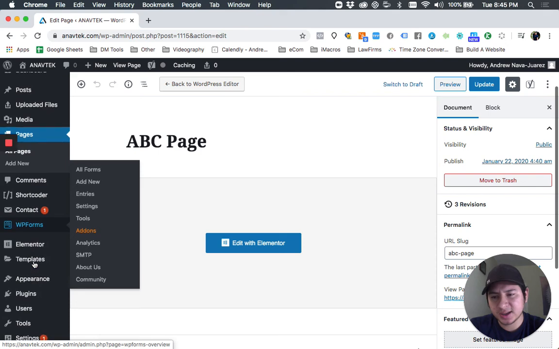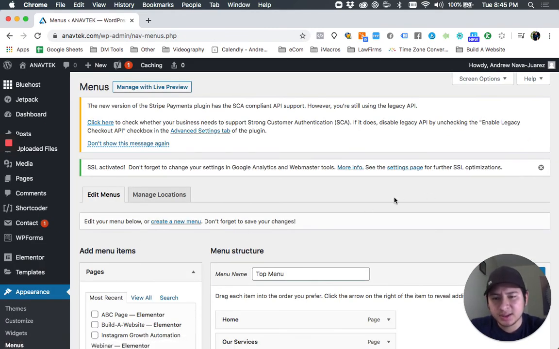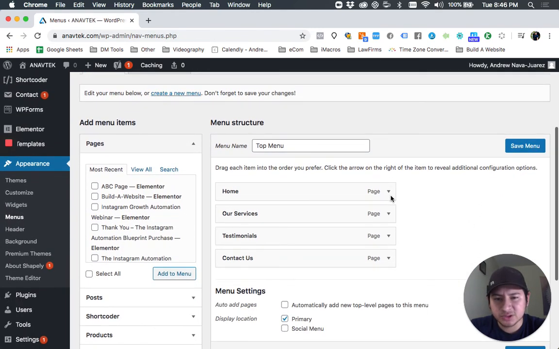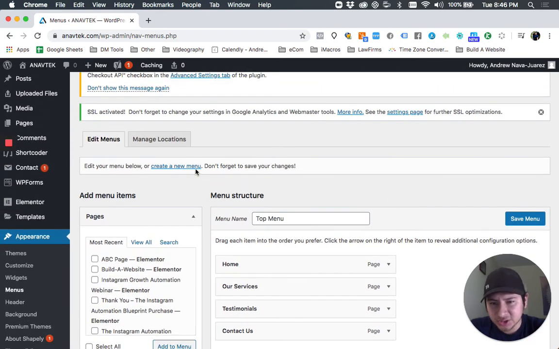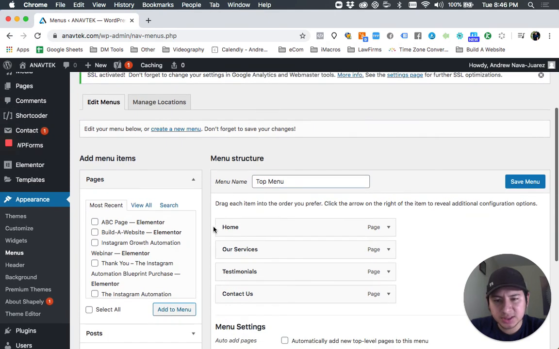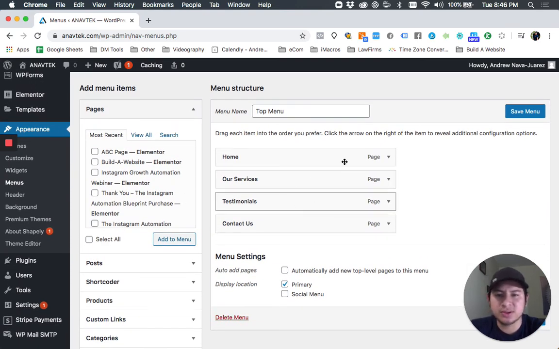So to do that, you scroll down to appearance, and you hit menus. And then after this, you're going to be prompted and asked which menu do you want to modify. And that's actually usually right here. But since I only have one primary menu on this website, I don't have the option. So now we're adding the menu item to this structure.